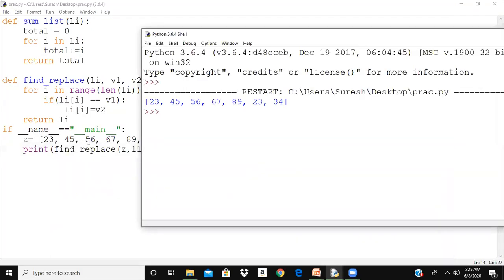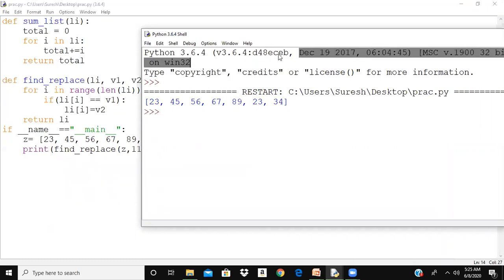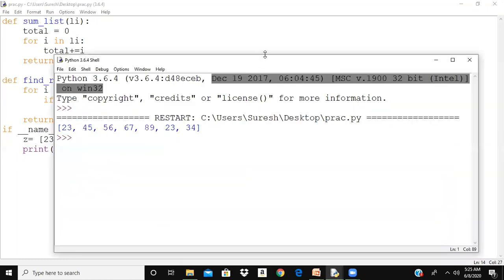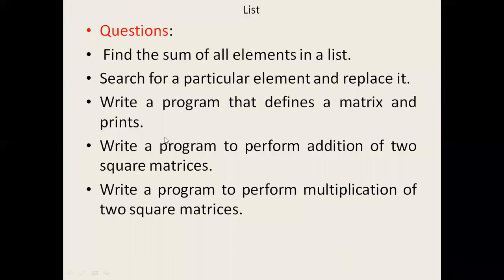23, 45, 56, 67, 89, 23, 34. So no element is replaced. The same list is returned back. Okay, this is how this function can be written. So if you understand how to access all the elements and understand what we have to do, we can do it. Okay, let me look at the third question.